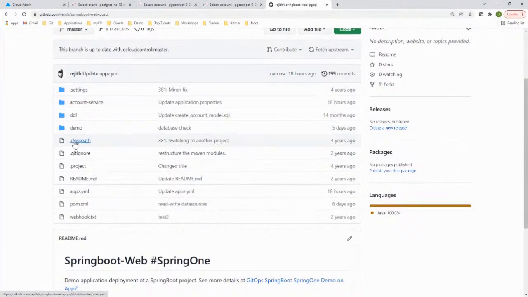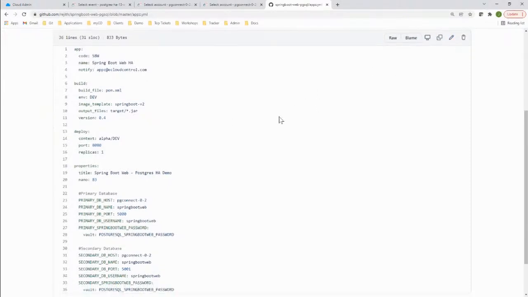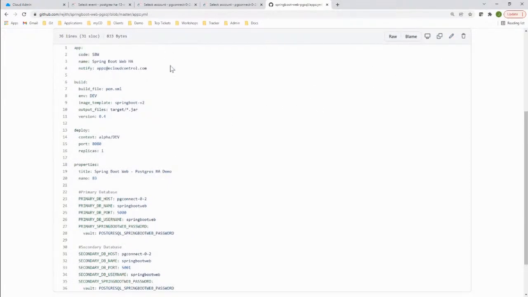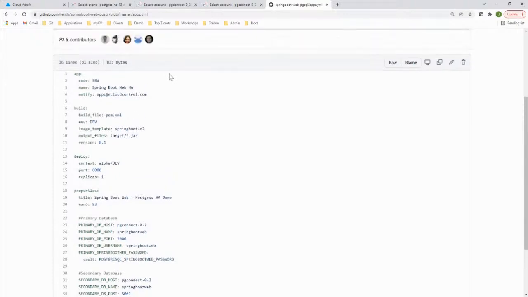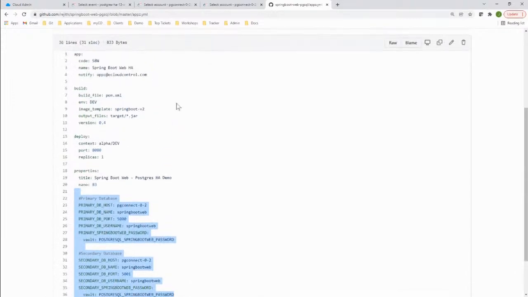So it's a Spring Boot application, right? Yes. While you are modifying the changes, you can see that it's a public repo, so people can take a look. And I'll just point out the primary and the secondary database at the bottom. It is using our image template Spring Boot V2 on the top. Rajit, if you can, line number 9.